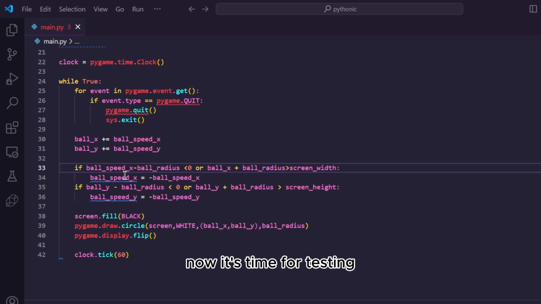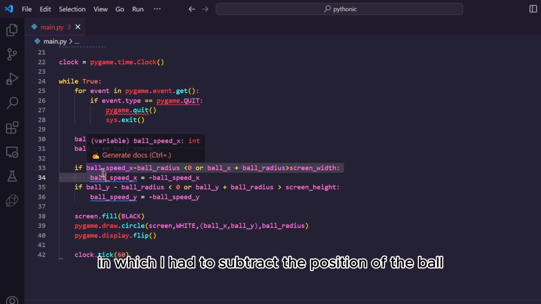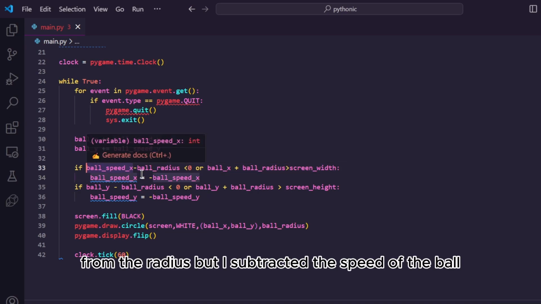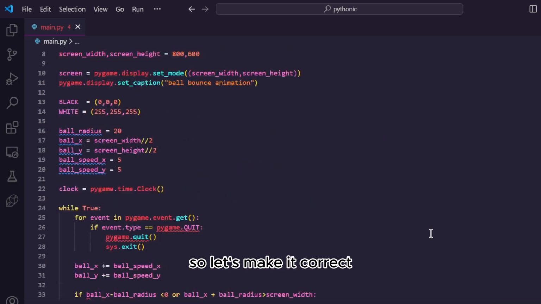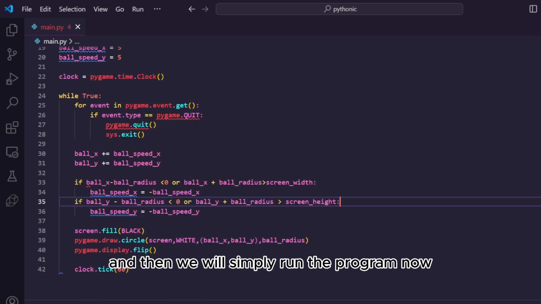Now it's time for testing, but I made a mistake in which I had to subtract the radius from the position of the ball, but I subtracted the speed of the ball, so let's make it correct, and then we will simply run the program.